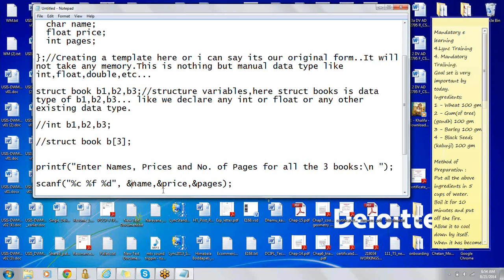So first one we can write as b1 dot name, right? Second one we can write as b1 dot price. Third one we can write as b1 dot pages. Now it sounds good to you? Yeah, but when you have the printf saying enter the information for all the 3 books, right? So would you have to repeat scanf 3 times?